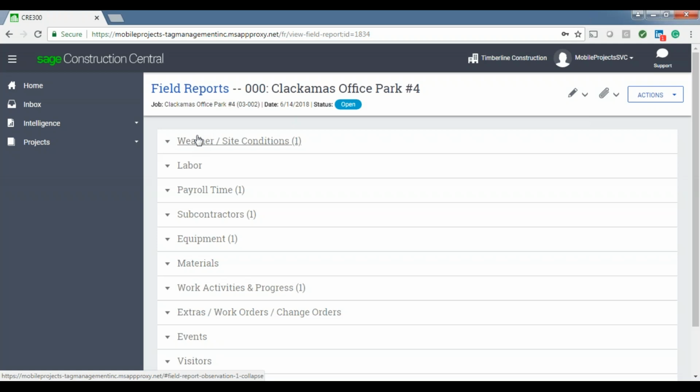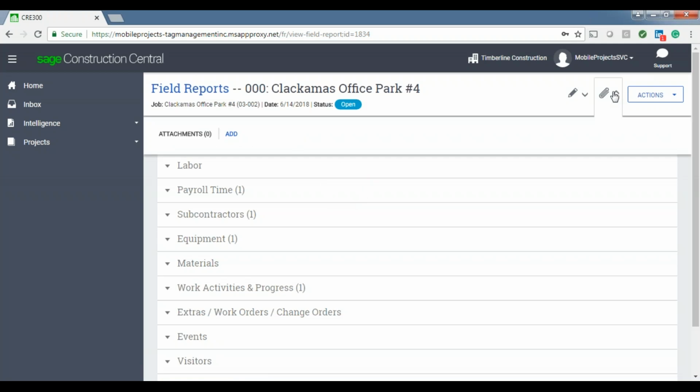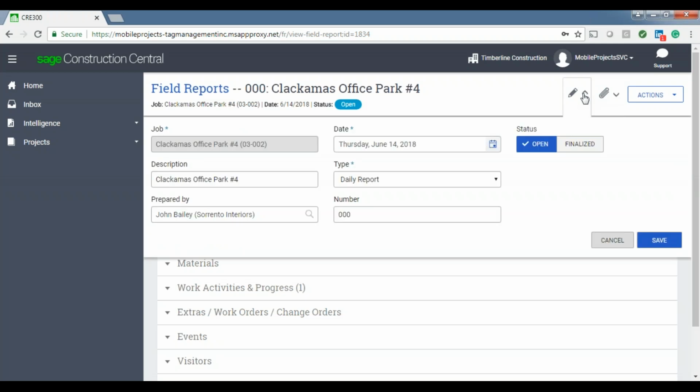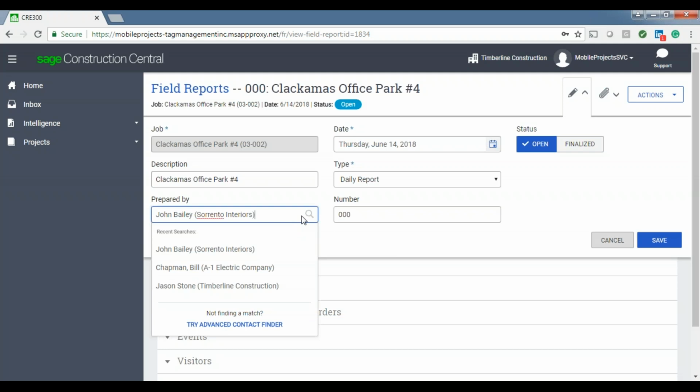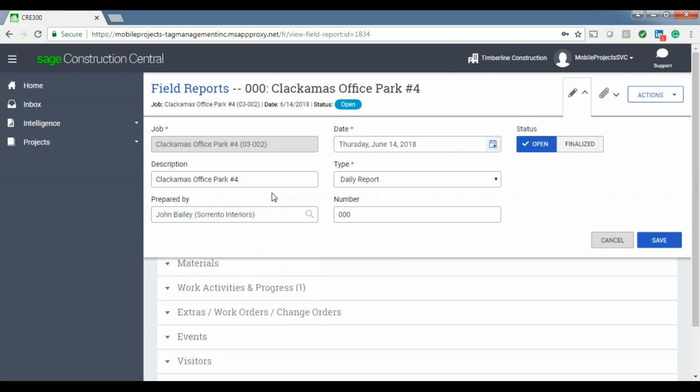So now all the office staff can see exactly what I entered into this daily field report. I also have a place to add attachments, so I can add job site photos, or any other documents that I want. I can snap a picture of it and attach it to this daily field report. And then it's going to automatically fill in who this was prepared by based on the last daily field report. If I wanted to change it, I could pick from this list here and find the appropriate person that filled out this daily field report. It's also going to auto number it based on the number of field reports we've issued for this particular job.